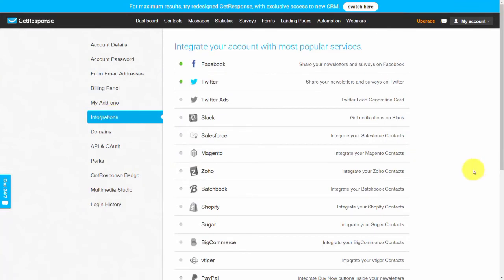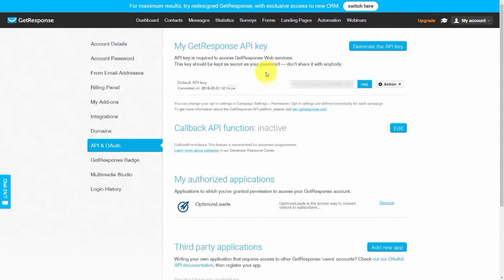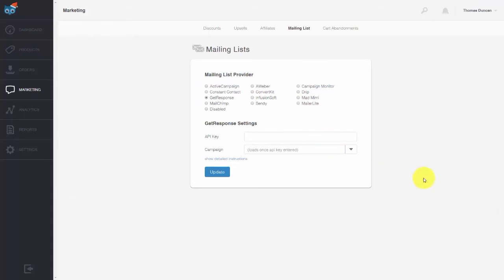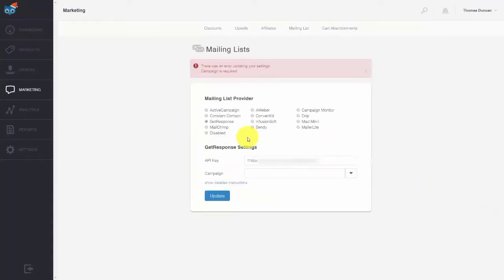When we get inside of GetResponse, we're going to go to the My Account tab on the right-hand side, the upper level. And then once we get there, we're going to go to this link that says API and OAuth. Once we do that, you'll notice that this API key is grayed out, but yours will be visible. You're going to click the copy link, and then that will put the key into your clipboard. Once you get the key, you're going to place that key inside of this settings dialog box. And once you click update, then you'll actually see that your campaigns are listed.